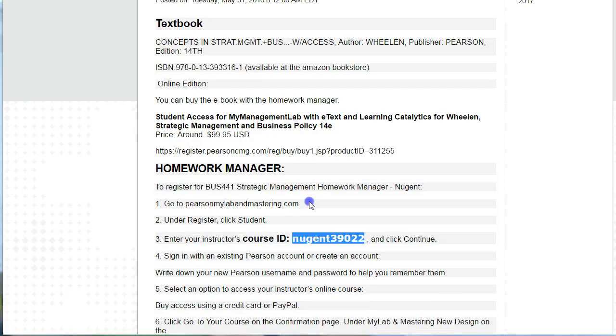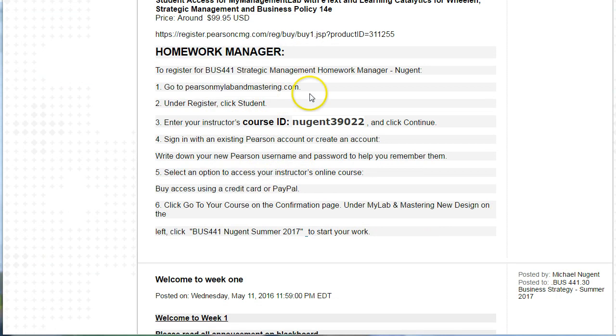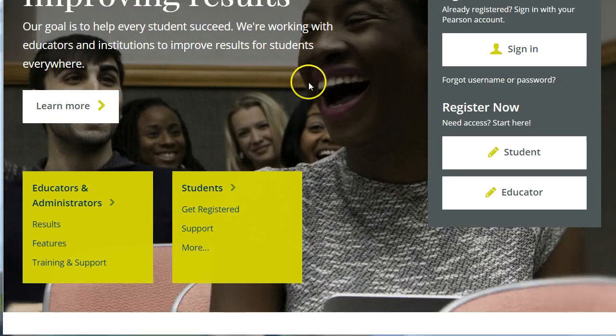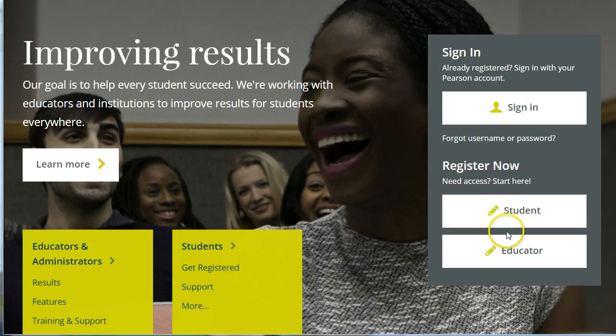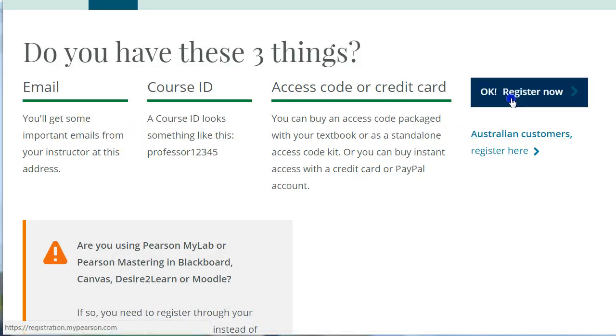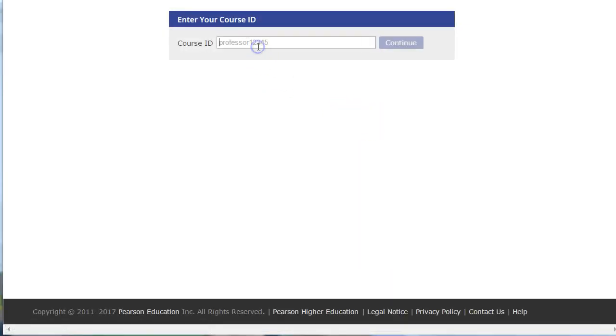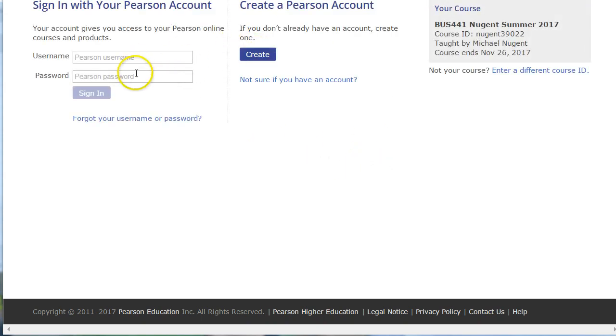Okay. Now, the Homework Manager. When you sign up for the Homework Manager, you want to go to this site, pearsonlabandmastering.com, and it's going to look something like this. And you're going to click on register. If you don't already have an account, if you have an account, you can sign in. For example, if you use Pearson with another course, like my BUS441 course uses the same Pearson, you may already have a login account. If not, you can register as a student, and then you could just register for the class by entering in, again, my class code and continuing, and then they'll ask you to create an account or use an existing account.